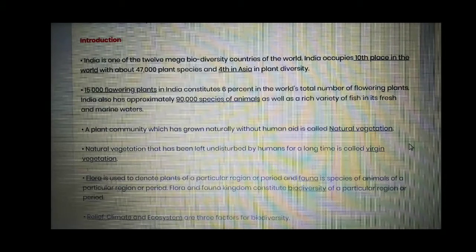Flora is used to denote plants of a particular region or period, and fauna is species of animals of a particular region or period. Flora and fauna kingdom constitute biodiversity of a particular region or period. Relief, climate, and ecosystem are three factors for biodiversity.